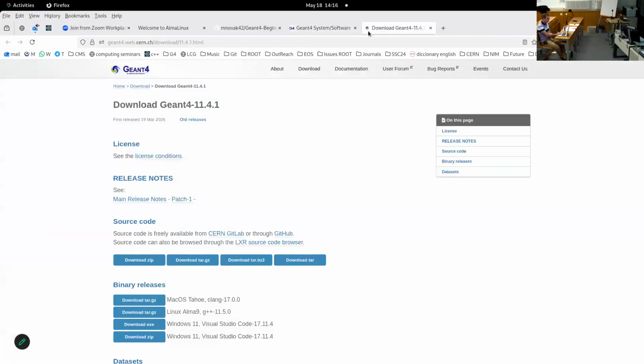Now, to download it, again, this is from the main web page. On the top, you have several options. You have the download. You see that the latest version was uploaded in March. And in our case, we can download the zip file with the whole source code.